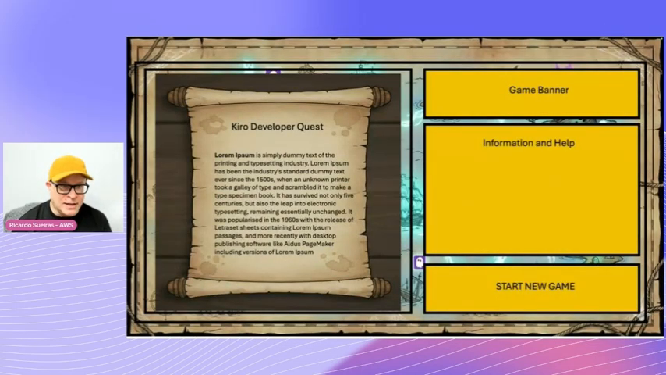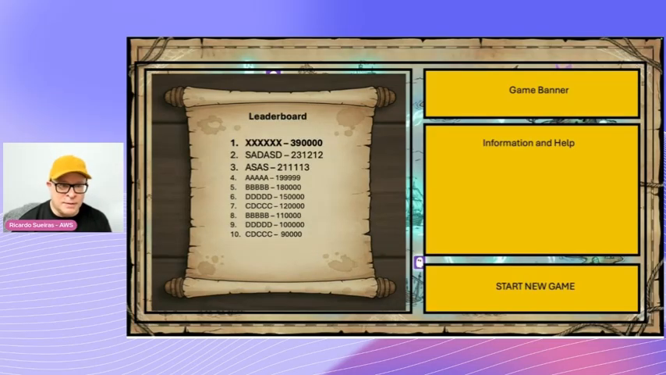The kind of thing that draws you in. It's going to be a message that explains what you have to do, with a banner and a button that says start a new game, and then it will cycle to a leaderboard, because obviously you can't have a game without a leaderboard, right? You need to have bragging rights and show that you are currently at the top of the leaderboard.